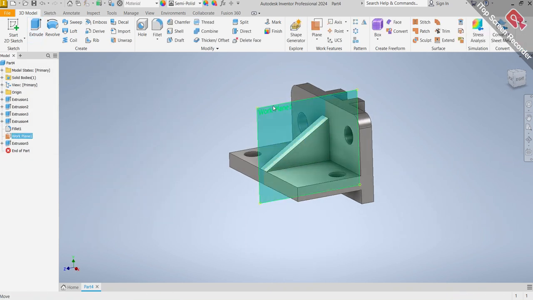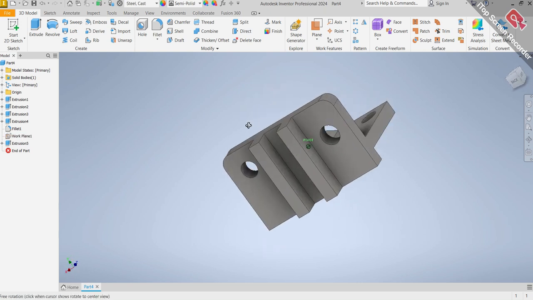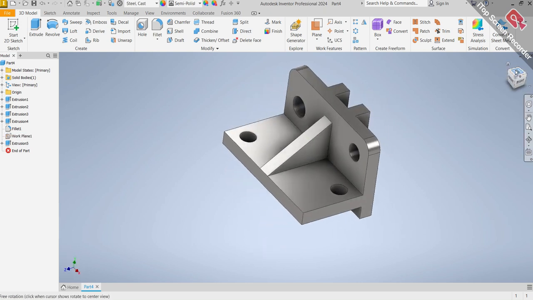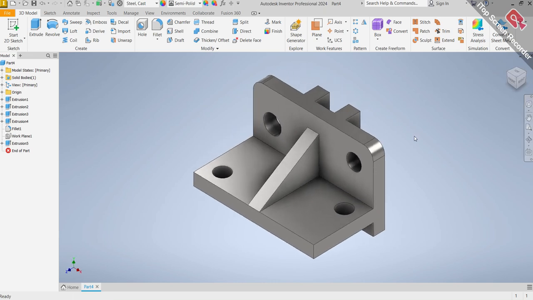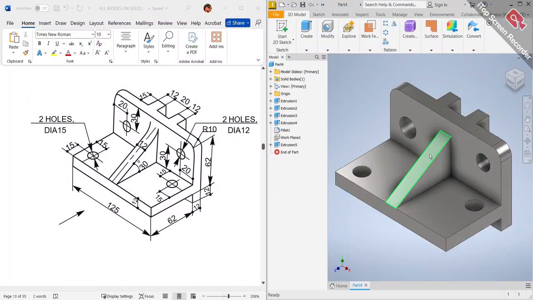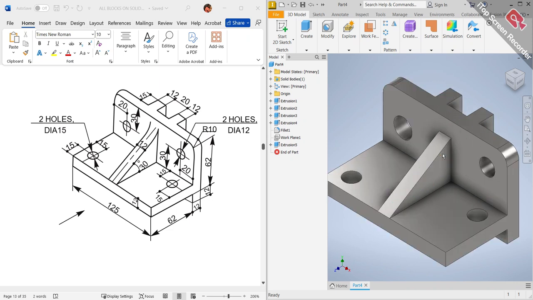Then I'll come here for the visibility. I'll hide the visibility. So I've been able to do this particular job based on the dimensions that were given to me. If I split my screen, you get to see how it looks. So everything has been done.